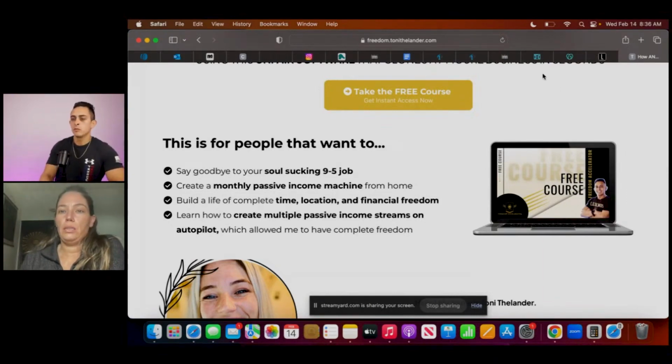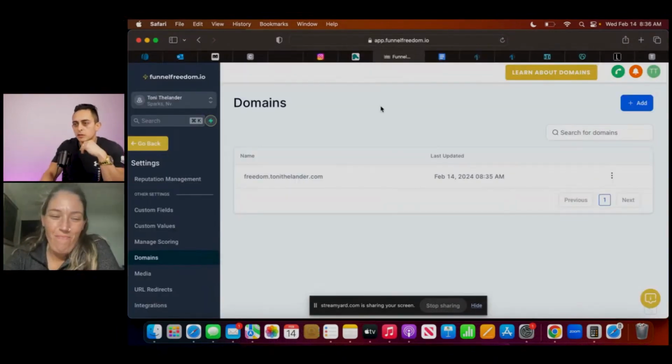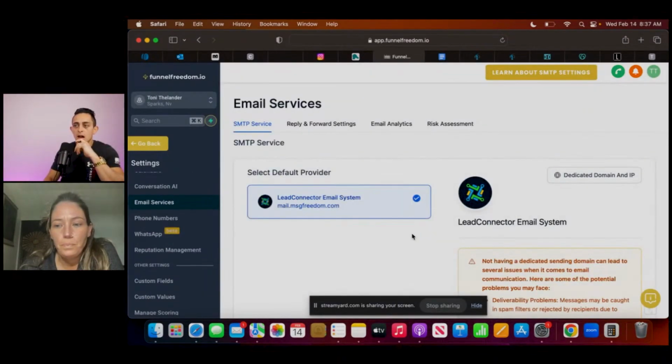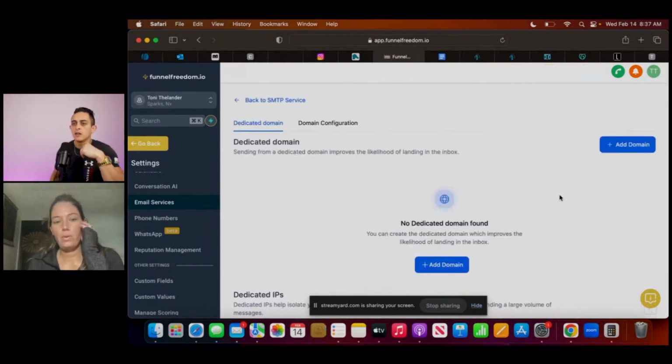Okay. Let's go back to Funnel Freedom. Email services, go down a little bit. There we go. Now we're going to do dedicated domain and IP on the right. Cool, so now we're going to add a domain. This is basically the email domain, so when you send emails, it'll send from the professional email. Go ahead and add domain.